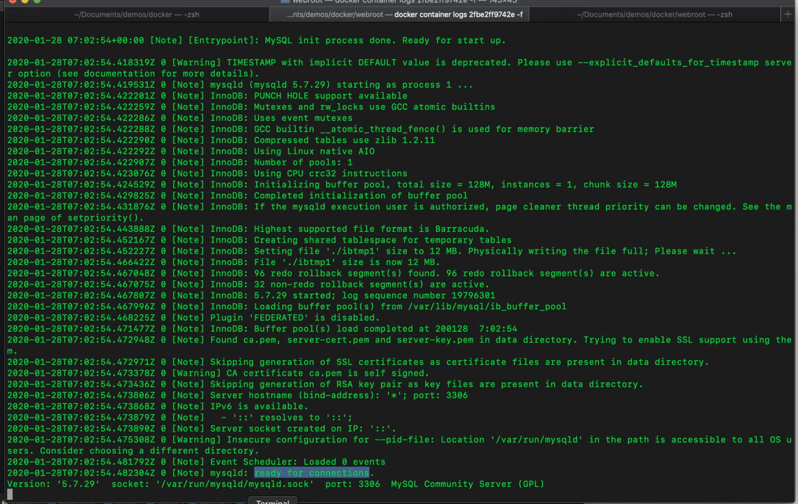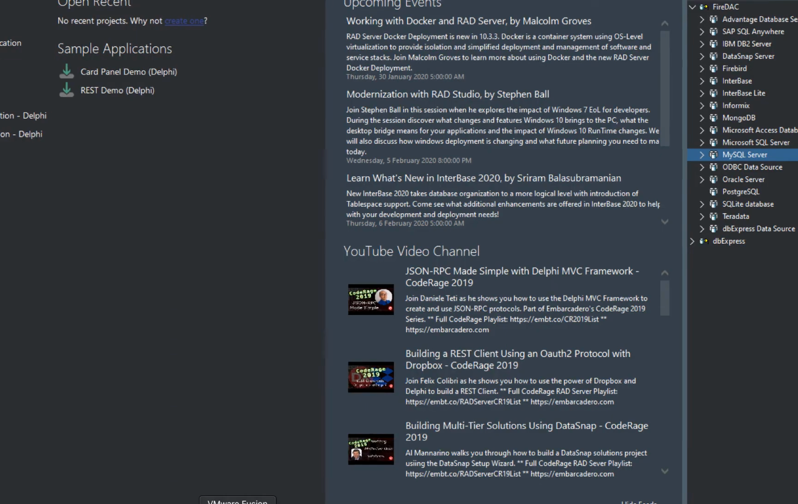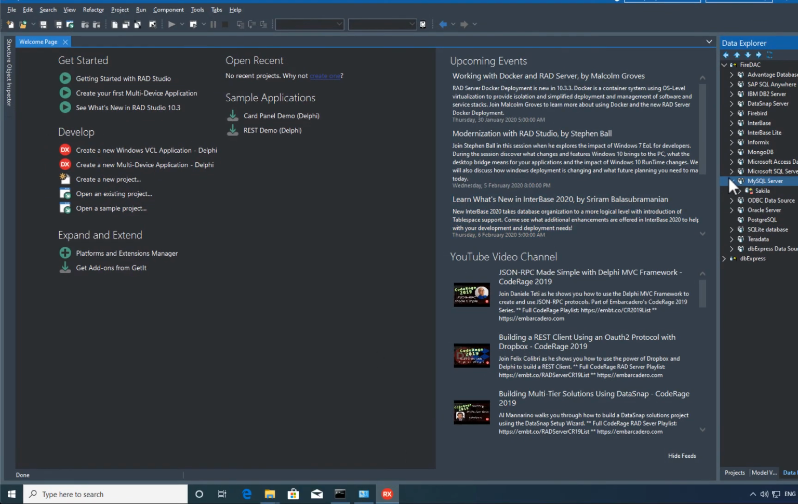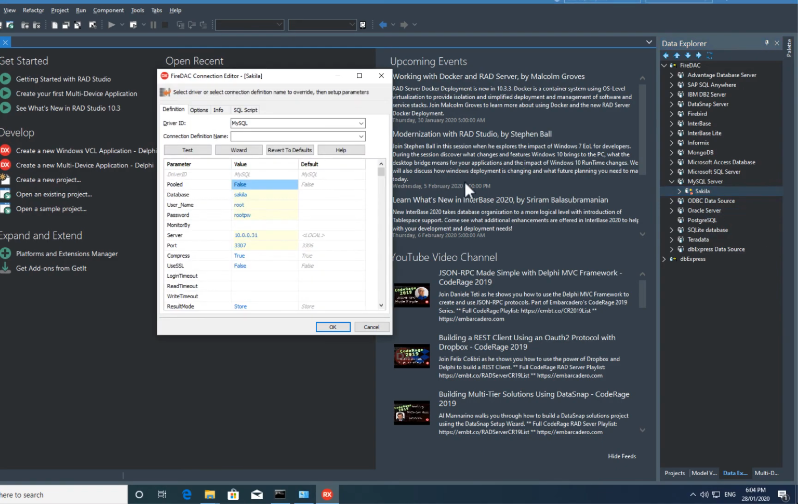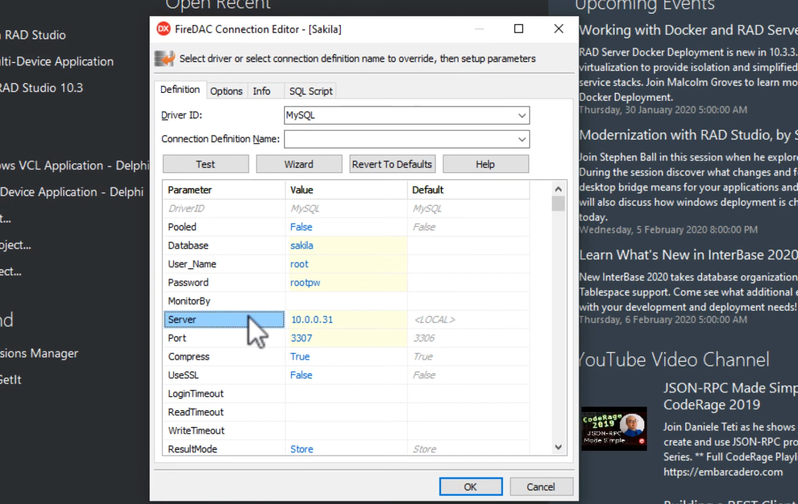So if I jump over to VMware, I've got Delphi running. If I have a look in the Data Explorer, let's modify this connection and we'll just run through what I've got in here. The server I've got set up as the IP address of my Mac, where the container is running. And the port is 3307, the one I mapped in the command to run my Docker container. For MySQL, the root username is root, password is root pw, which is what I used the -e environment variable to set. And the database name is Secure. I also used -e, the environment variable, to set that.